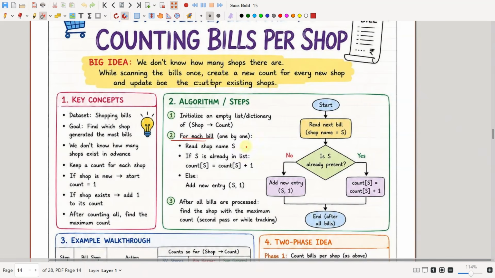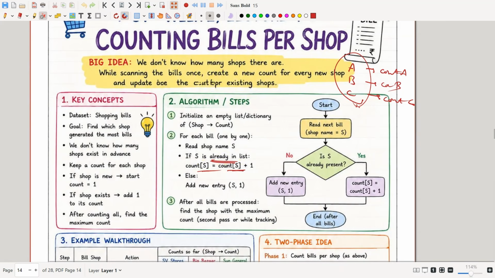For each bill we have to read the shop name, and check if it is already in the list. Now we have three shops: count A, count B, count C. If the shop name is already in the list, we just update it. If I get the first card as A, then I increment count A equals count A plus 1. Otherwise, if I get a card with the shop name D, then I have to create a new variable called count D and set it to 1.